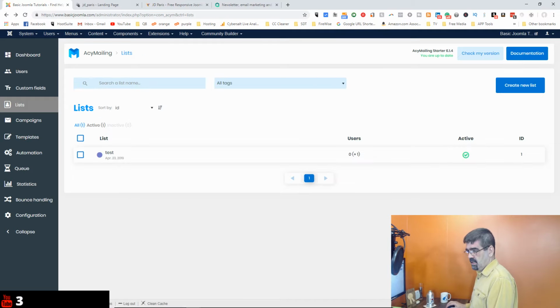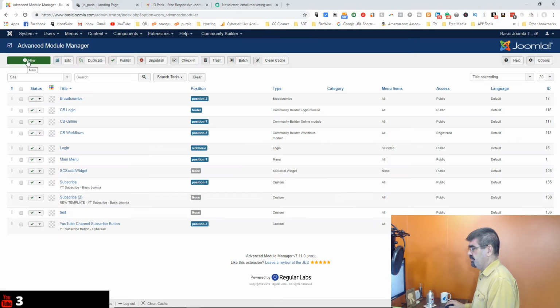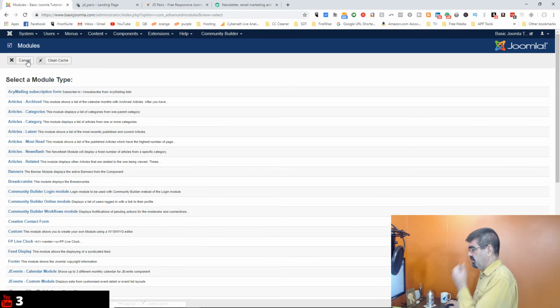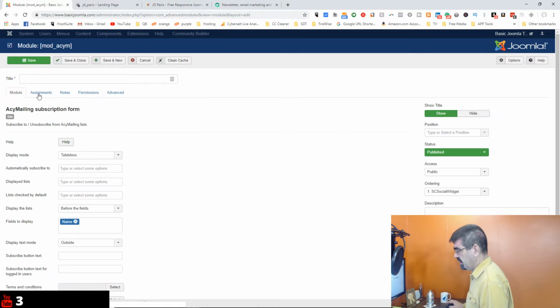Once you have your list created, the next thing you're going to do is create a sign-up module that you're going to be putting on your landing page. To do that, let's go to Extensions and Modules, and we will go New. First, we need to select the type of module, and it would be the ACYmailing subscription form. Next, we'll give it a name. I'm going to call this landing page, and I'm going to leave the title showing just so that we have something there.